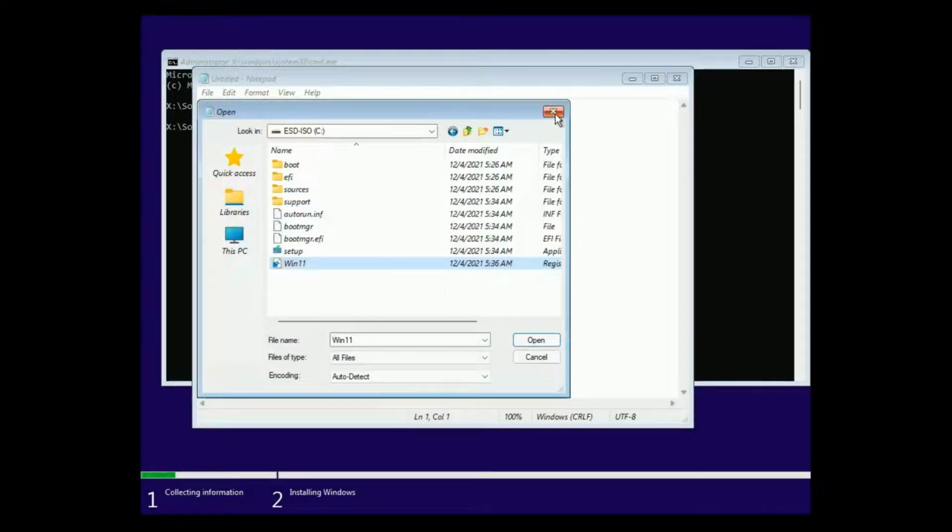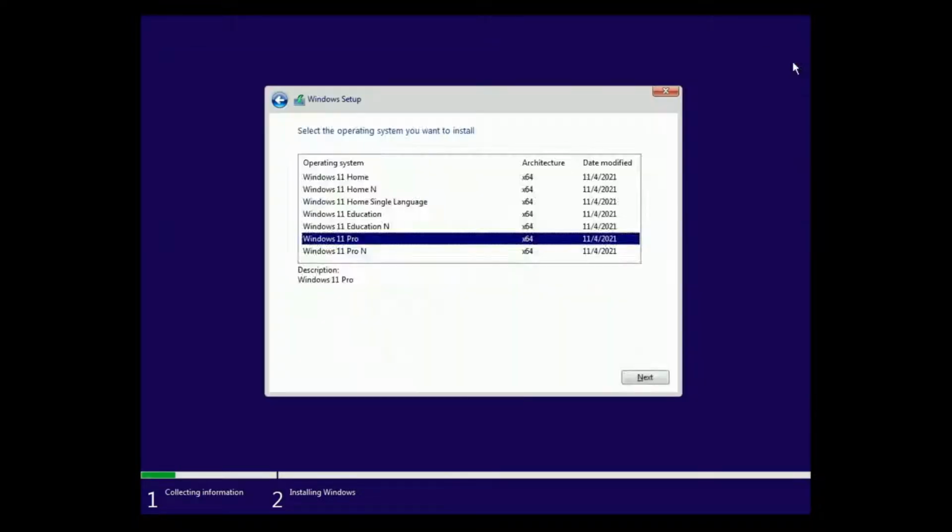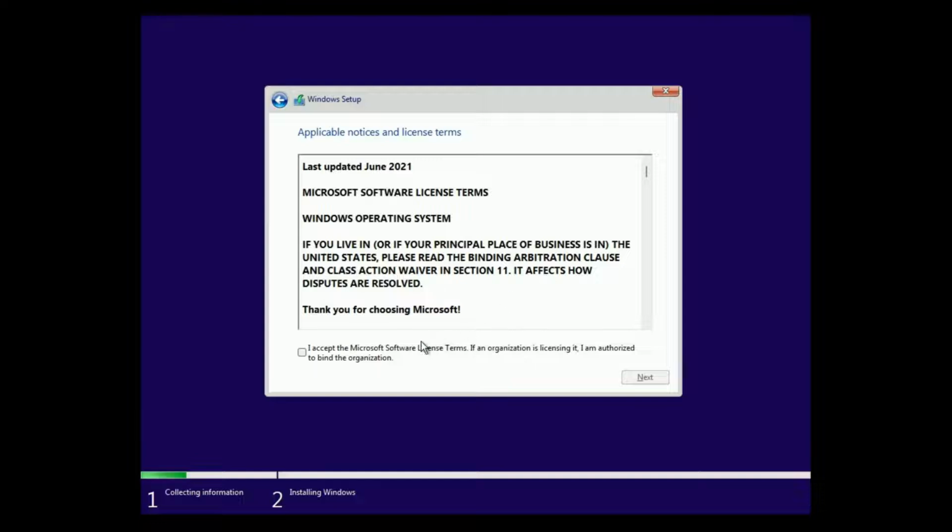We don't need any of these windows now. Close them all. And again, great, now we don't have a pop-up telling us that Windows can't be installed on this computer. We can proceed with the process.